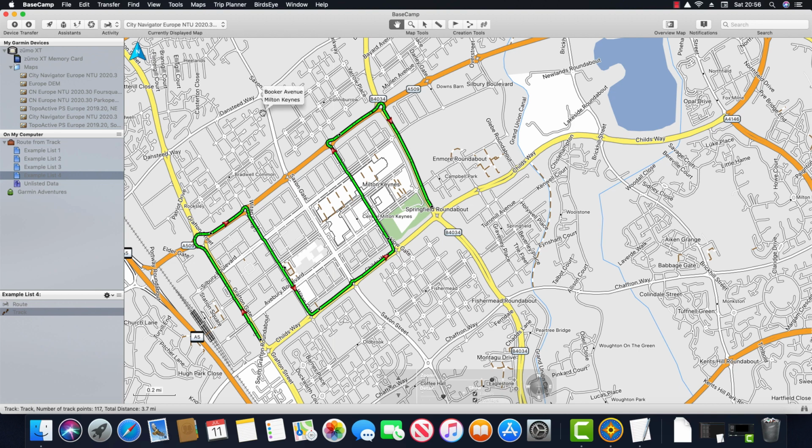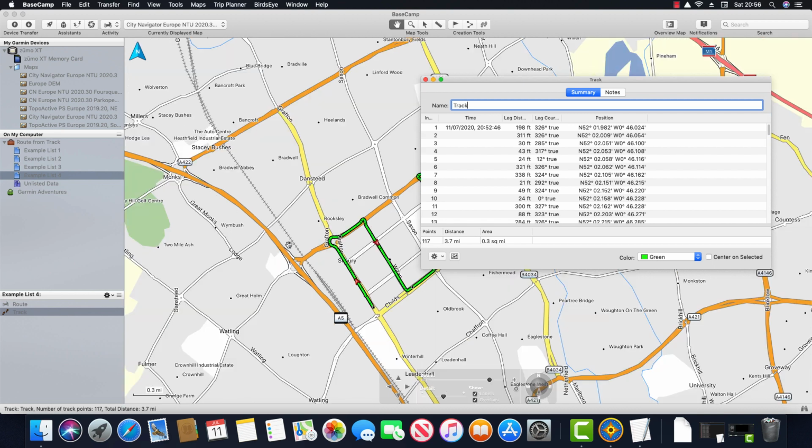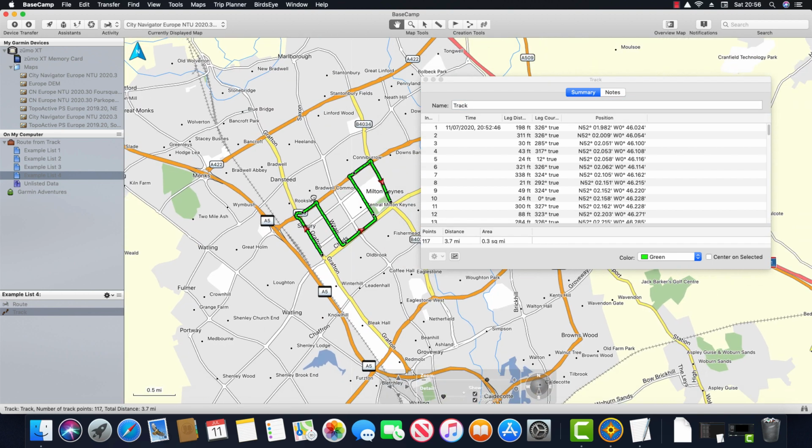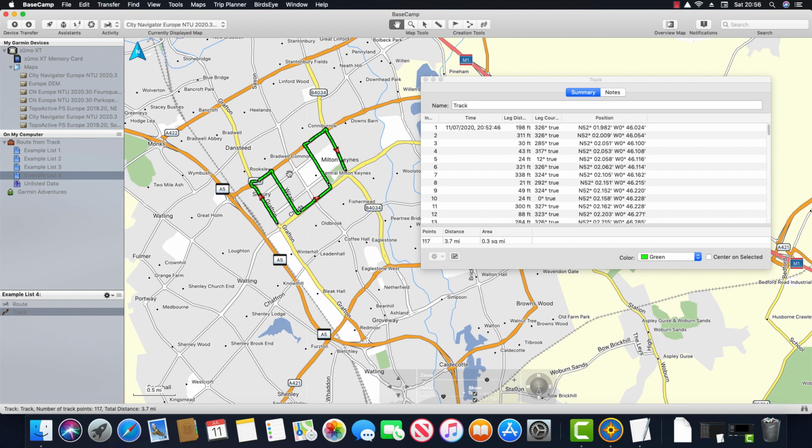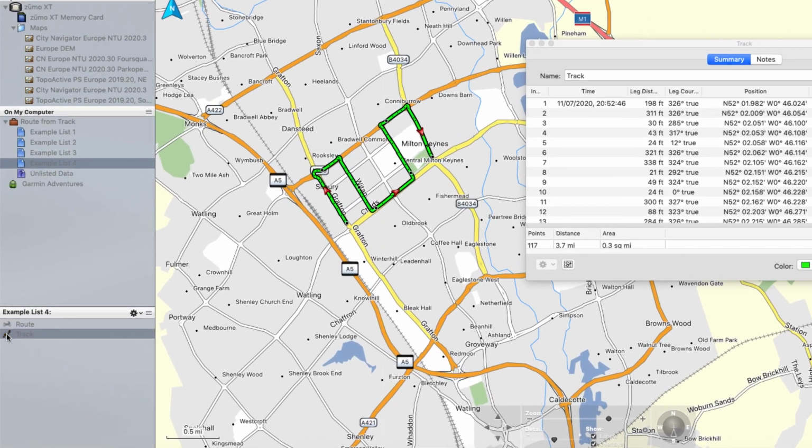So firstly, what is a track? A track is simply a series of GPS points in order. In Garmin BaseCamp, tracks appear with this footstep logo next to them.